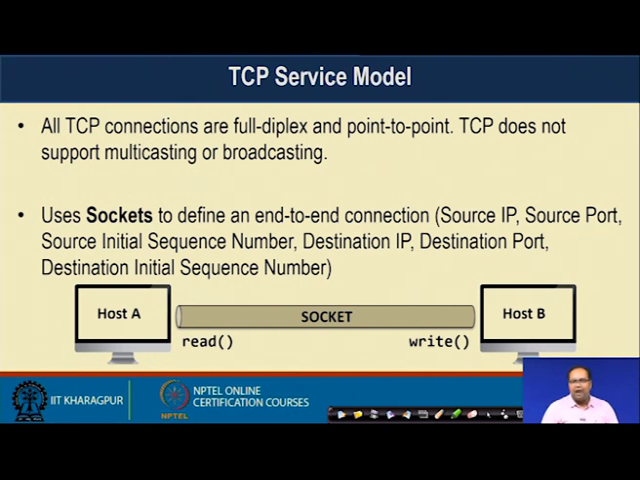So, TCP in a Unix based system uses the concept of a socket, which defines an end to end connection. The concept of a pipe that we talked about during our discussion of the generic service model of the transport layer is termed a socket in the context of TCP. A socket has 6 parameters to uniquely identify it: the source IP, the source port, the source initial sequence number, the destination IP, the destination port, and the destination initial sequence number. The same thing was designed to uniquely identify a logical pipe in the transport layer.